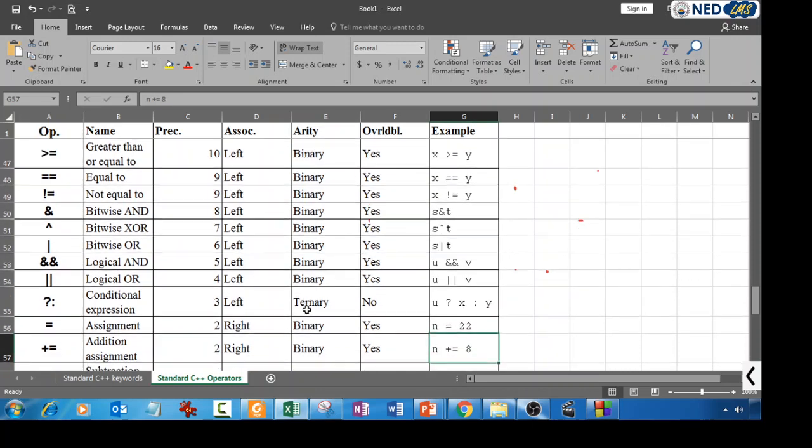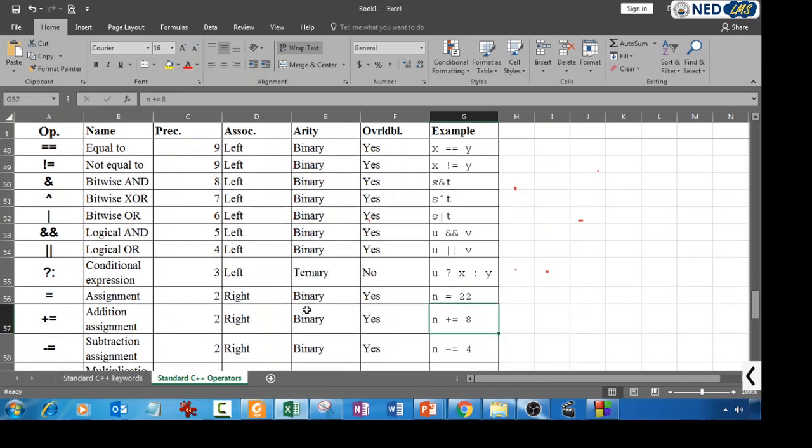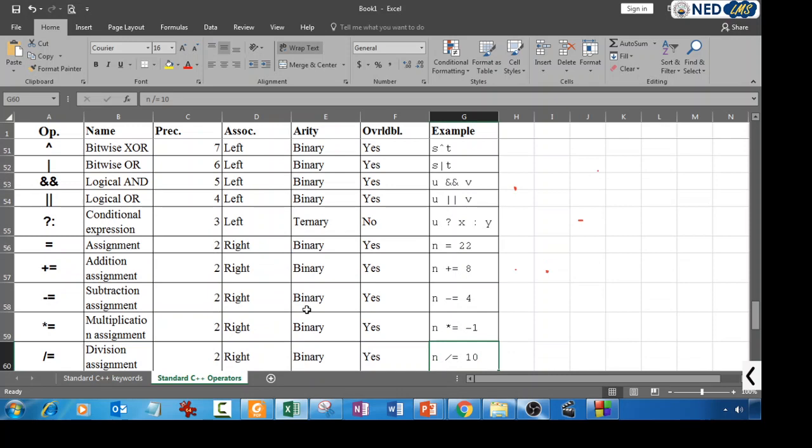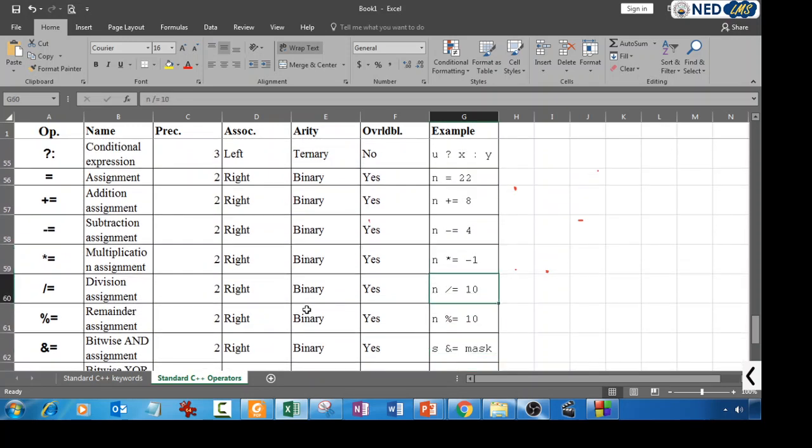This is an assignment operator. This is an assignment addition. This thing means n plus equals 8, a short form of writing n equals n plus 8, and this is a short form of writing n equals n minus 4. So we need to evaluate the expression and then assign the resultant value to the same variable, updating the value of that variable. Once again, n equals n multiplied by minus 1 as in this case, and similarly this means n equals n divided by 10. This thing means n equals n percent 10. This is not percent, it is actually a remainder operator.